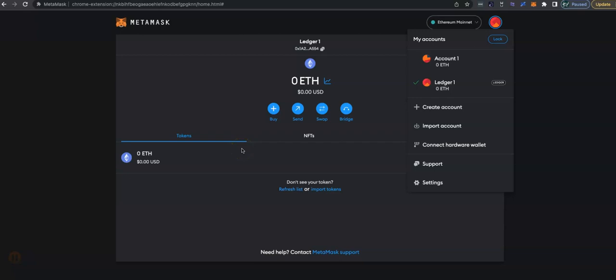In the next video we're going to look at putting some funds into our Binance network that we've got here, so that we're able then to start looking at getting ourselves some tokens.